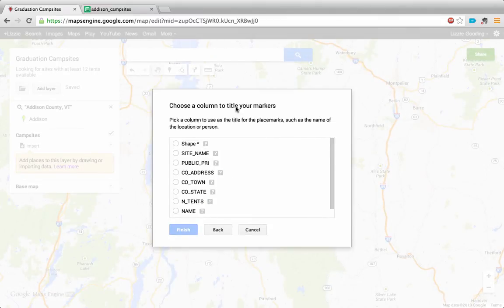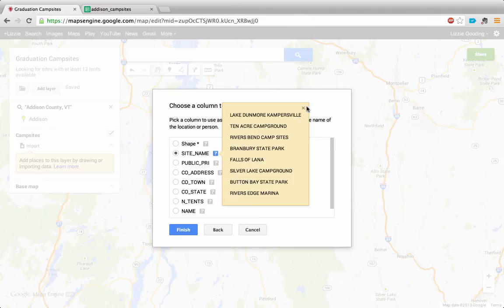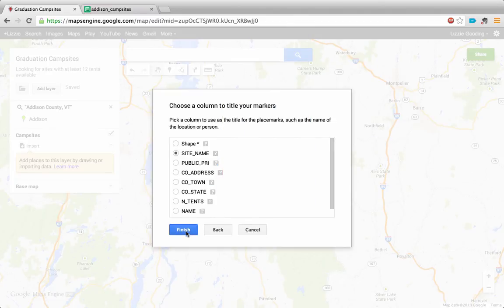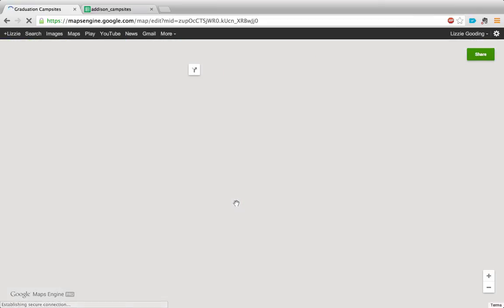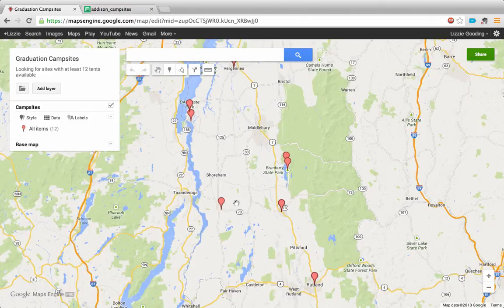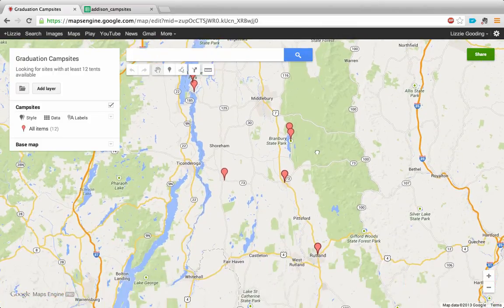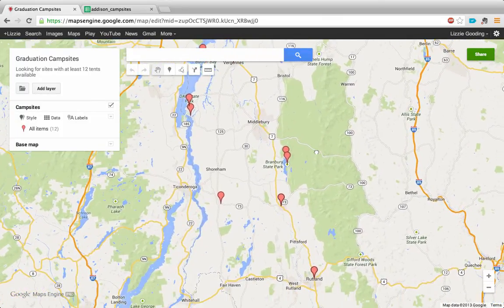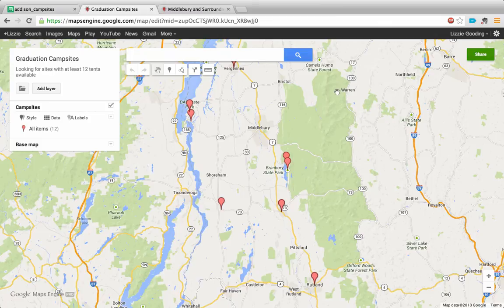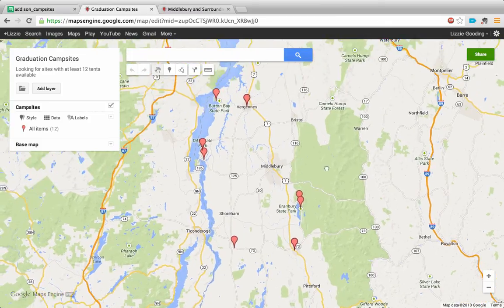And then I have to choose a column to title my markers. So this is the name that will show up over here on the left-hand menu. I'm going to title them based on site name, which was just the names of the different campsites. It didn't have the town and the state. And then I'm going to hit finish, and let's see how it does. Pretty cool, huh? So notice it just immediately brought in all of that data for us. We didn't have to create any features. We didn't have to search for anything. It was pretty handy.